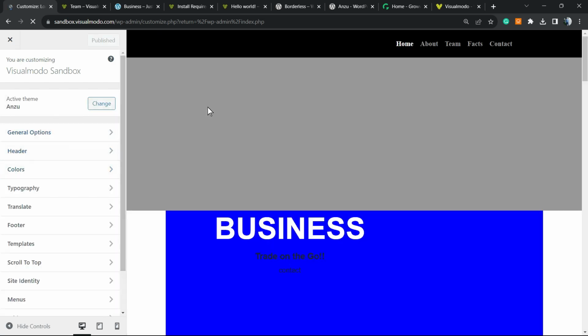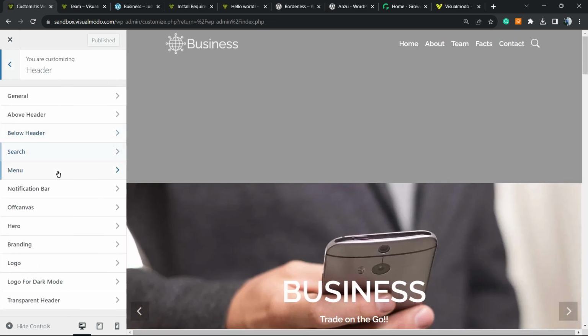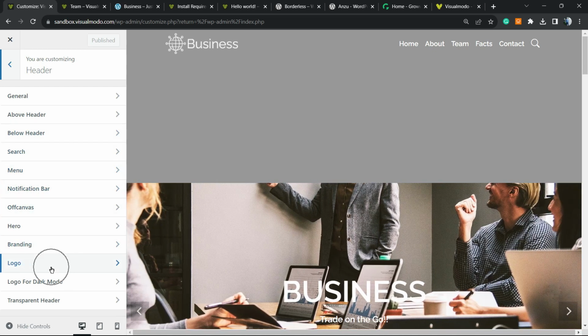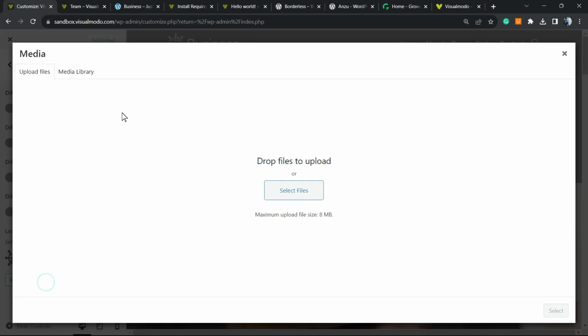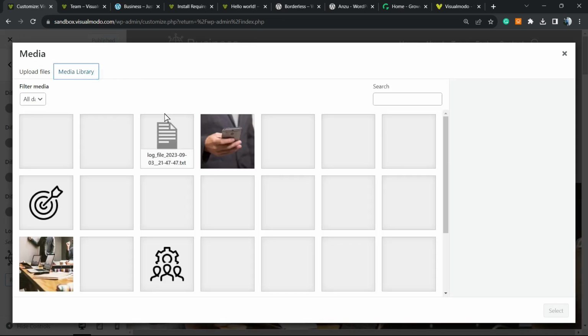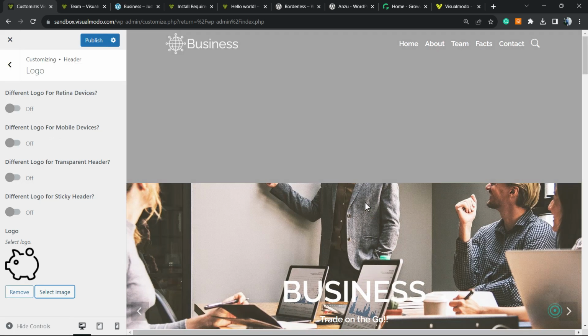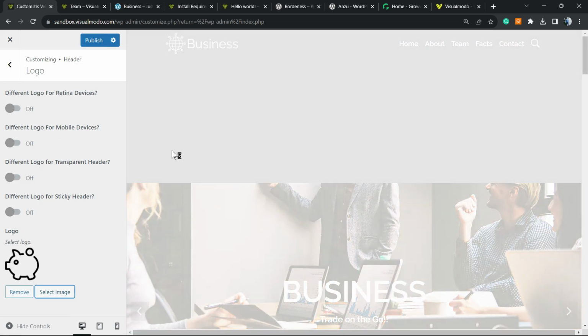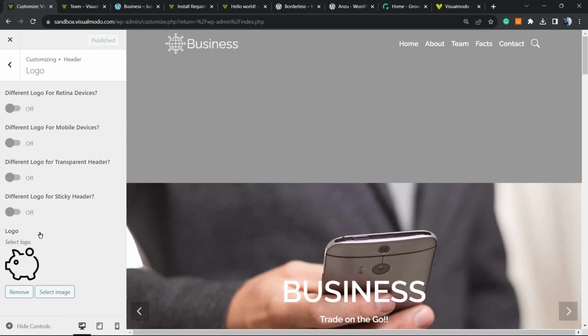Then we can choose the parts of the site that I would like to customize. I would like to customize the website header, most specifically the logo type. Then here is the logo. I can select another image. I can upload one from my computer here, or select any other one, maybe this one. After the change, click the publish button.